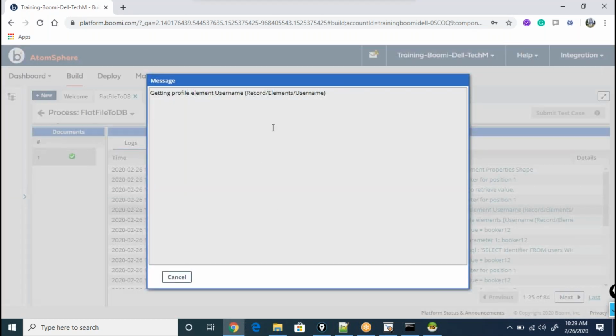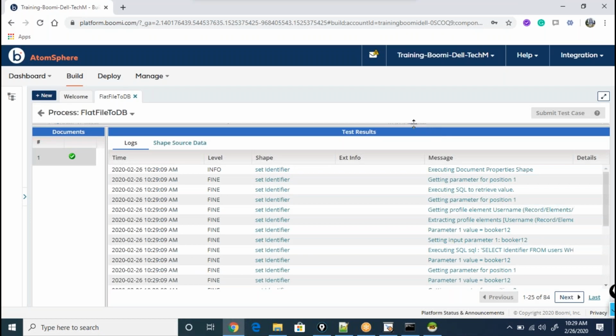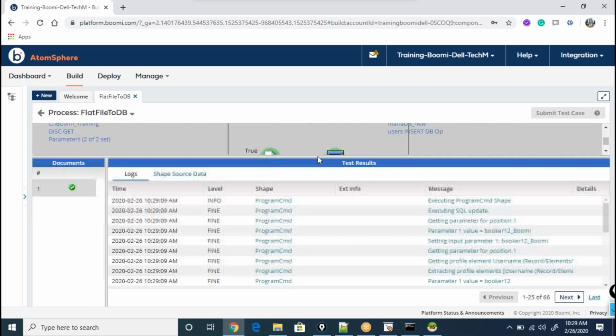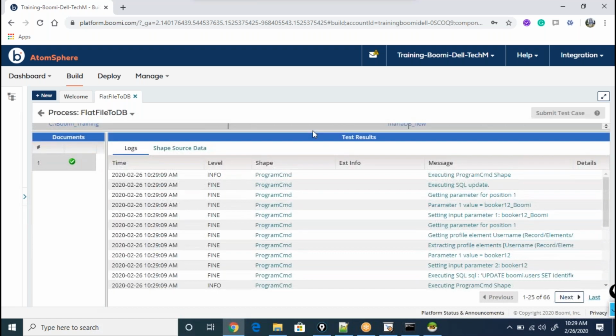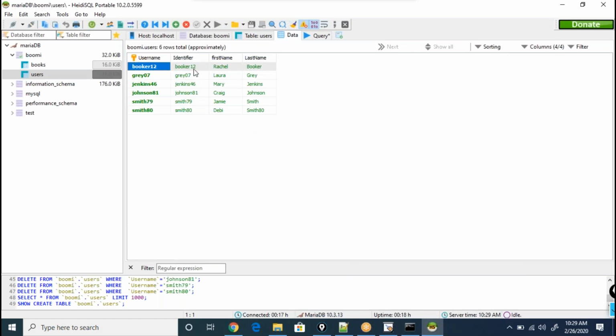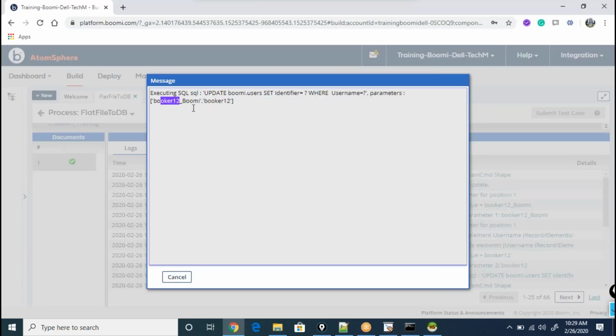For the first case, instead of going one by one, I think it will be better if you go directly here. You can see the select statement here. The first executing SQL statement is update boomi username set identifier equal where username, and the parameters will be broker 12 underscore boomi. Here you can see only broker 12 is there. So for that, I appended and stored that value in a dynamic document property. For that dynamic document property, I appended underscore boomi.